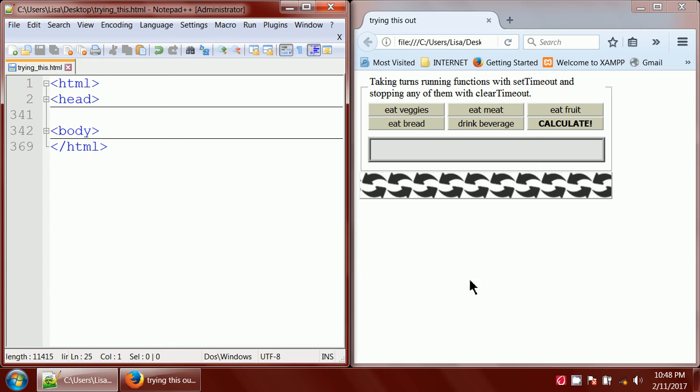In this tutorial, if you look at the page here on the right, you see that I've got 6 buttons up here. I've got a text area in the center, and this little design here at the bottom is actually another button with a background image of the refresh symbol so that you can refresh the page and start the program all over from scratch. So it takes turns running functions with setTimeout and stops any of them with clearTimeout. So let me run it so that I can show you the functionality.